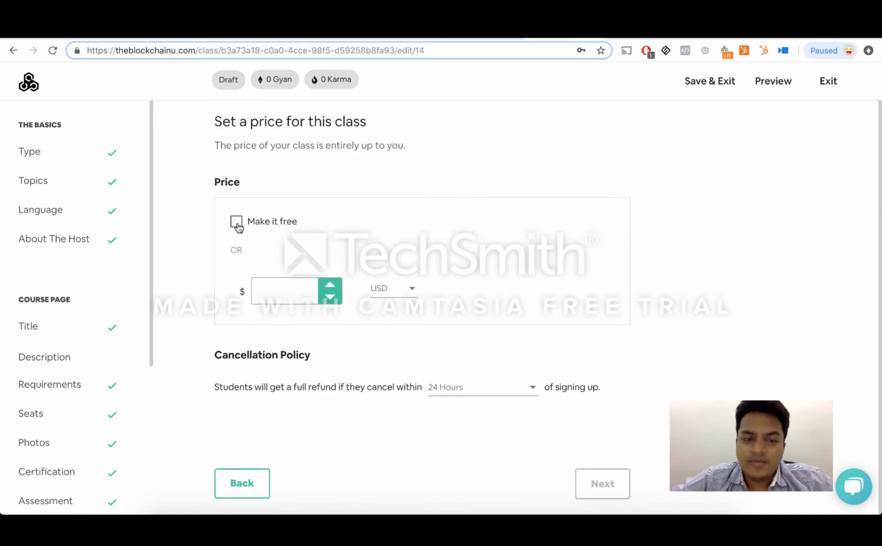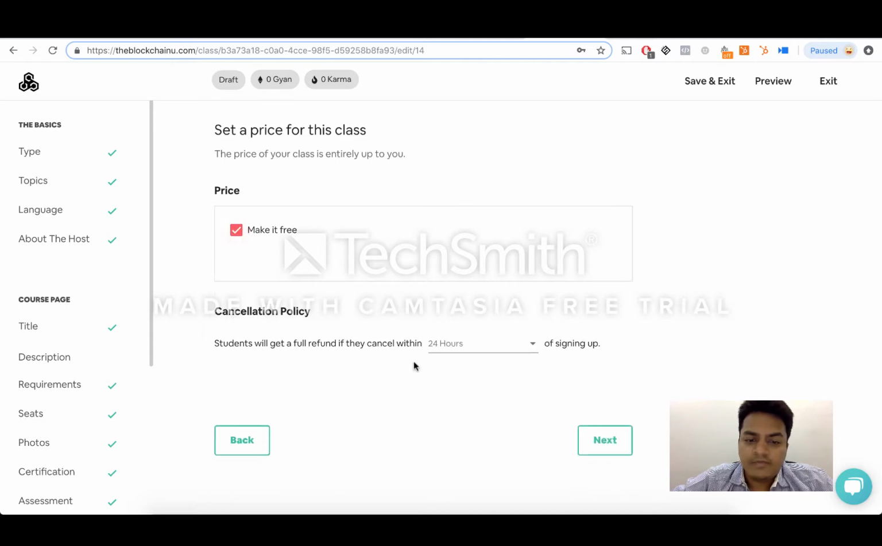The next step is to set a price for your course. You can either decide to put a price in one of the available currencies, or you can decide to put a course that's completely free.